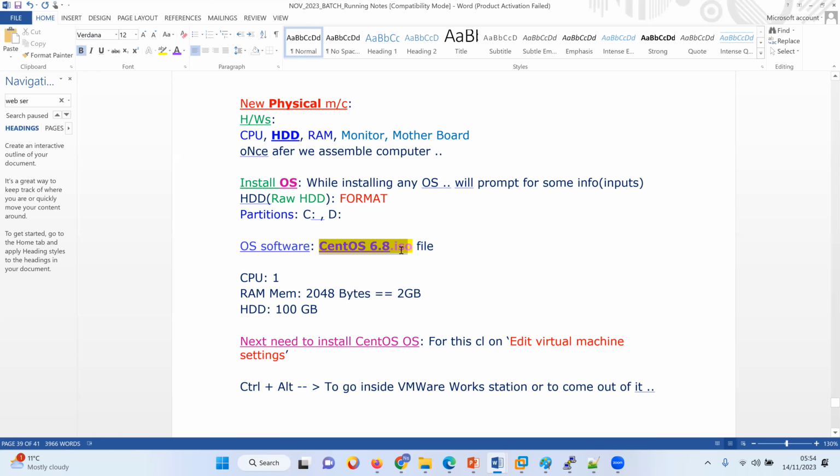Either you download this file from the internet or you get it from anyone. If you have this file, this is the software. Using this software, we are going to create a virtual machine. You understood this point? Either a physical machine or a virtual machine, you want to create, these are the requirements. These are the things we need.